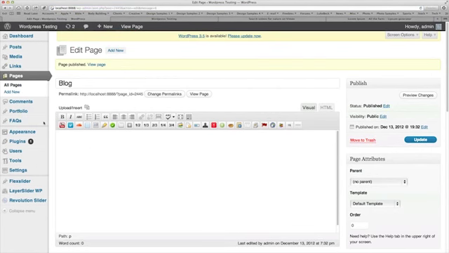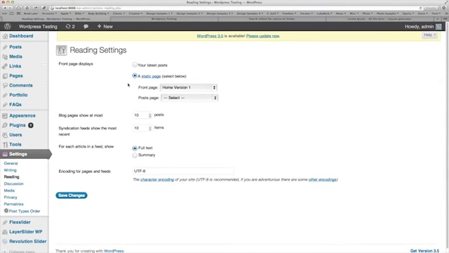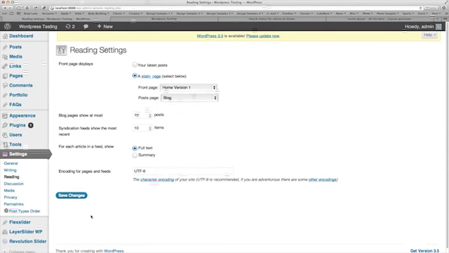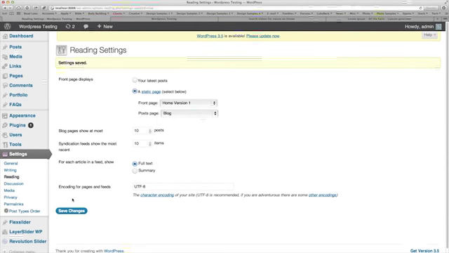Now the next thing you need to do is set this blog page as your post page. So let's go to settings, reading, and right here you see static page, post page. Let's select blog, which is the page we just made. Click save changes. Now I also want to add this blog page to our top menu, so we can easily access it during the video.